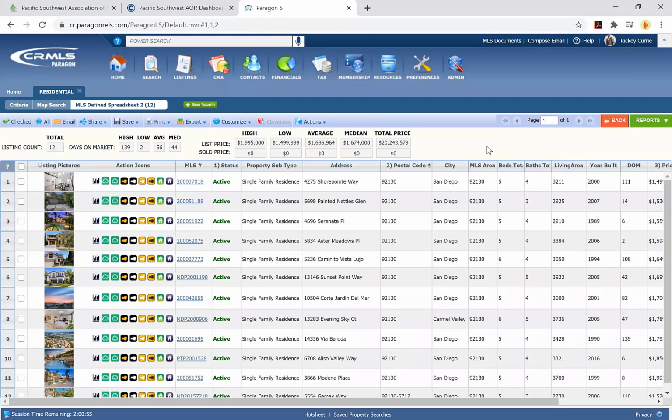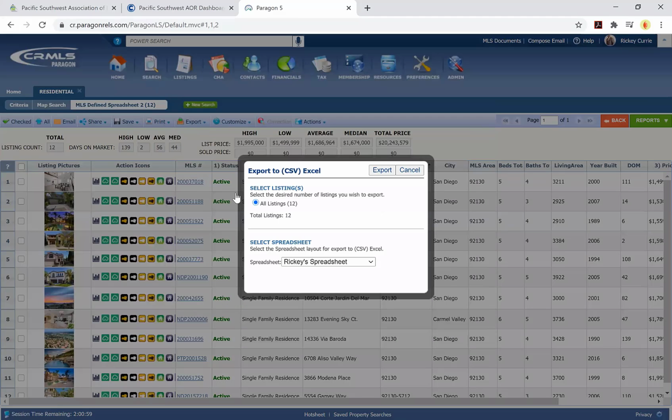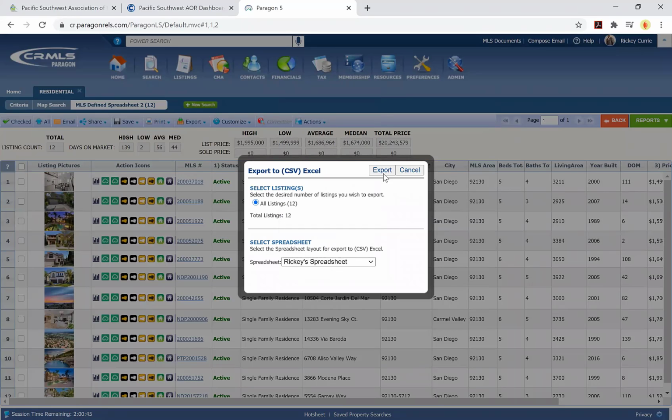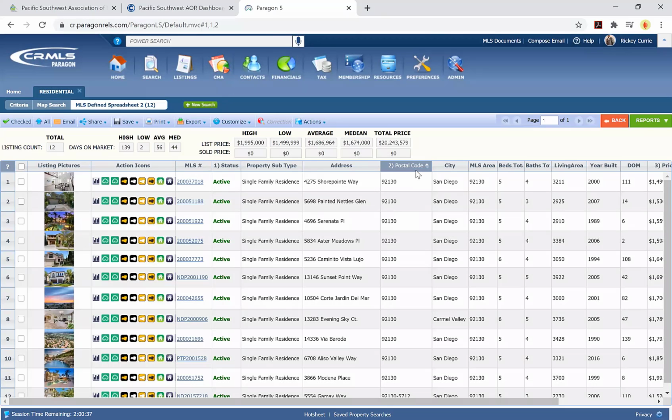If I would like to export this information into an Excel spreadsheet, move your mouse over to Export. You will click Export to CSV. You will choose how many listings you would like to export. And then you will choose which grid you would like to export in, or spreadsheet. I chose Ricky spreadsheet, and we will simply hit export. And it's that simple.